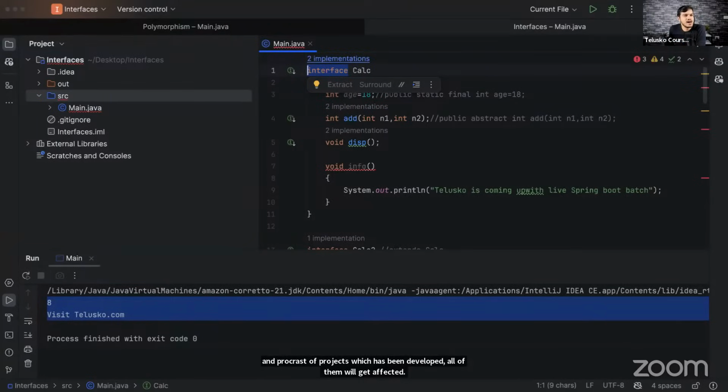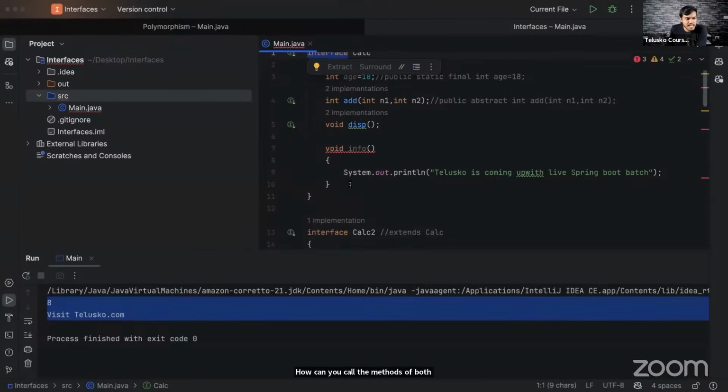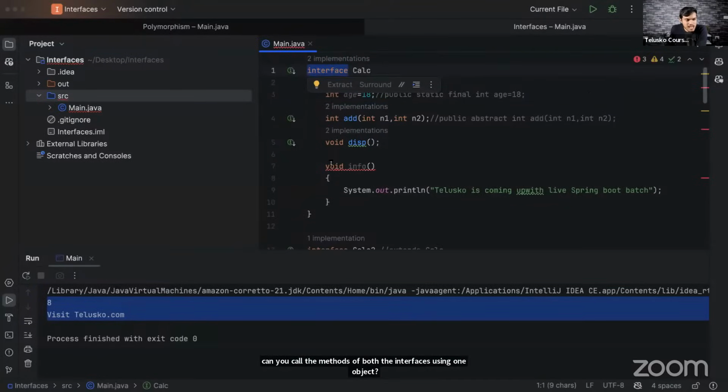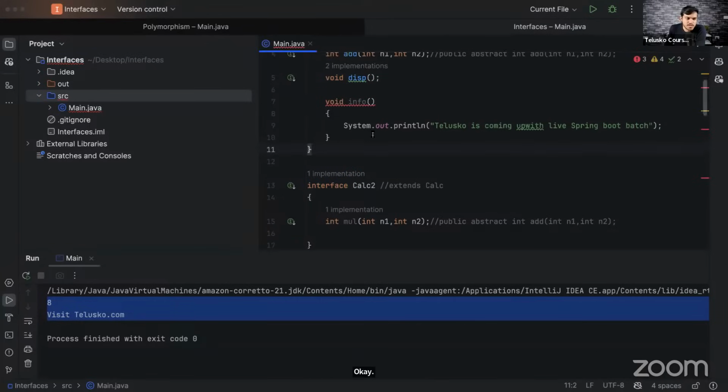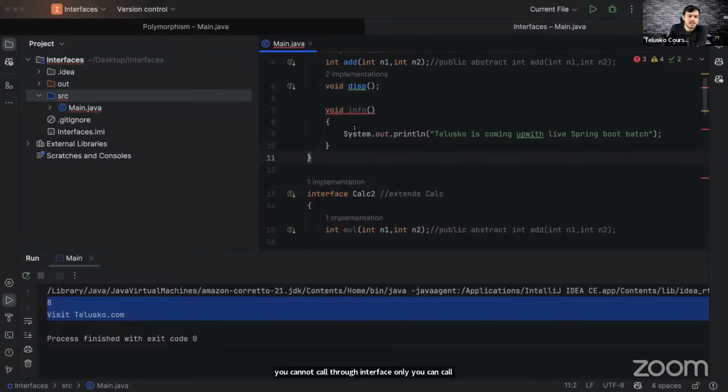How can you call the methods of both the interfaces using one object? Anyway, the moment you say extends, all the methods are inherited here, and whichever class is implementing this interface will give implementation for all the methods. Methods of this also, methods of this also. Okay. You cannot call through the interface only. You can call through an object, or if it is a static method, you can call it.